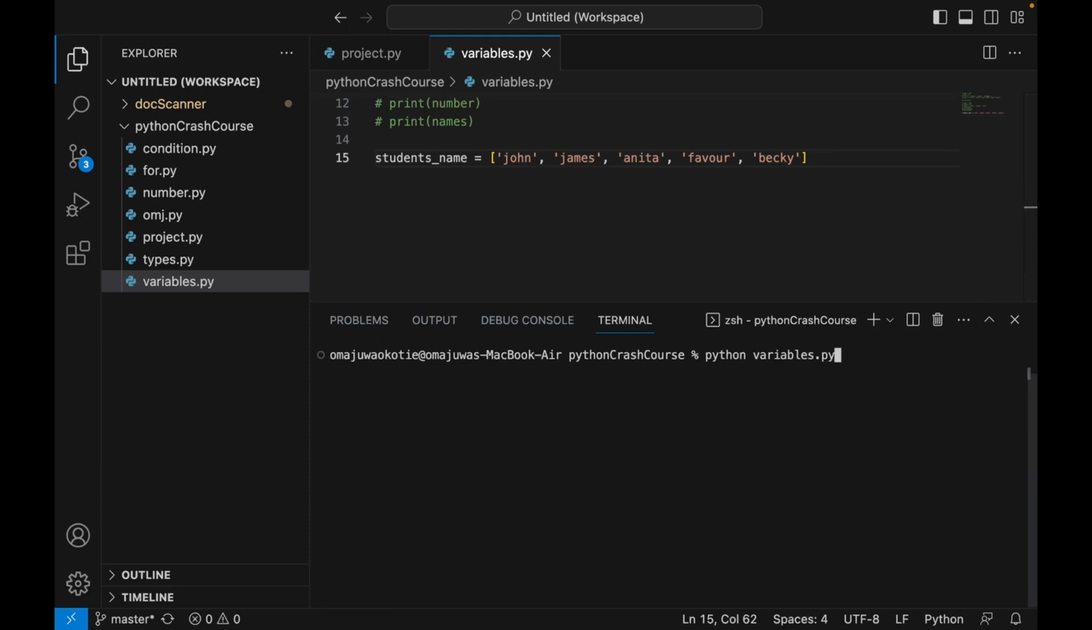Python variables apply. So I'll just say print student's name. So look at it. It returns the list of the students' names. I don't know if you are getting my explanation. A list is used for storing groups of data, so that I can call them. There are different things you can do with a list.